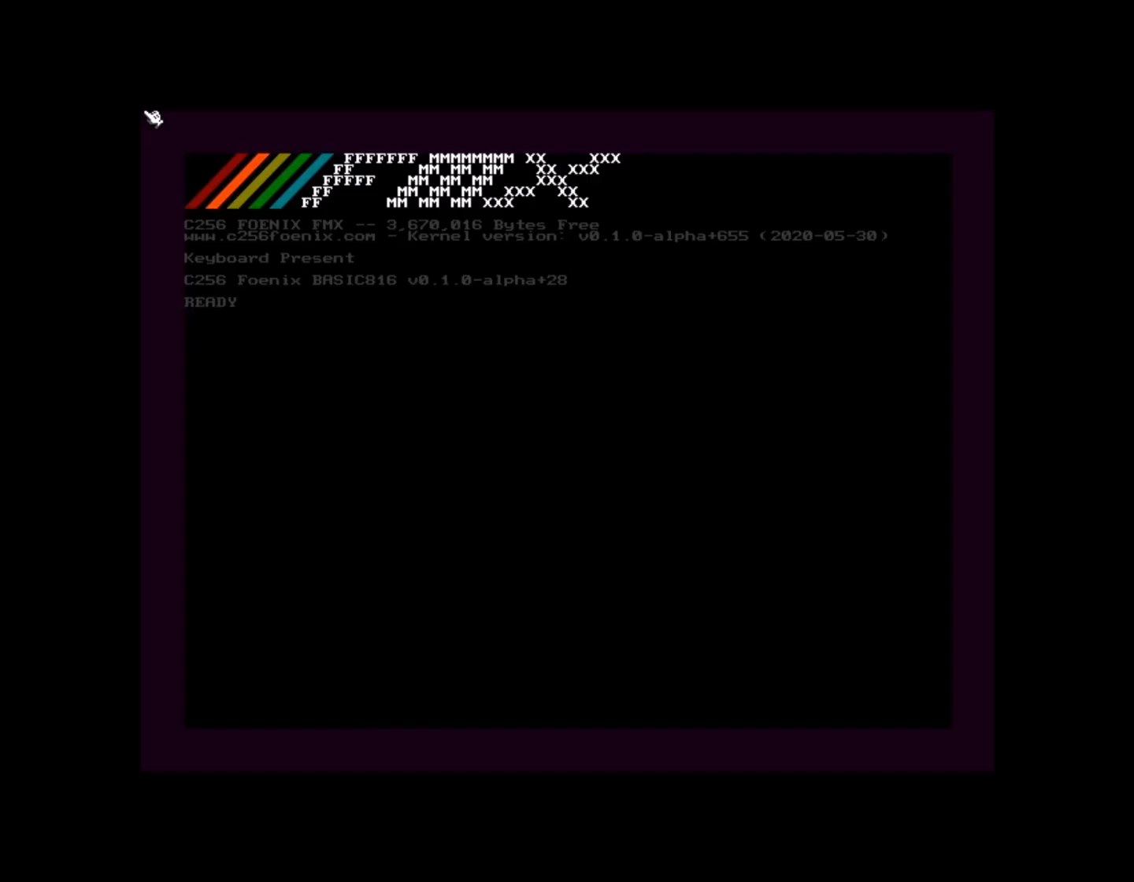It's been a little while since my last update on what I've been doing with the C256 Foenix. I have actually been pretty busy with it, but I haven't had very much to show because what I've been working on has been pretty low-level device driver kind of stuff. But I now have some stuff working in BASIC that may be of interest, so I thought I would show what I've been working on.